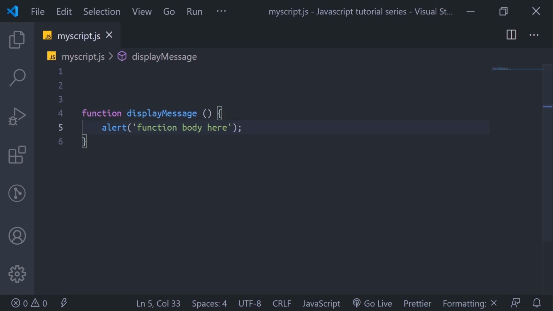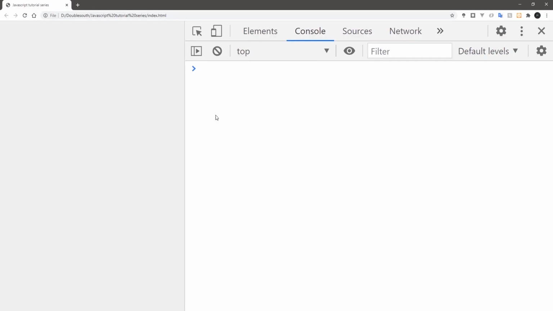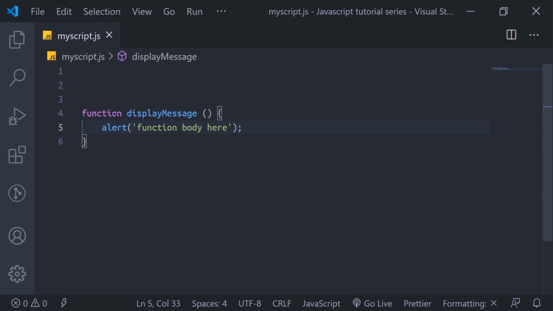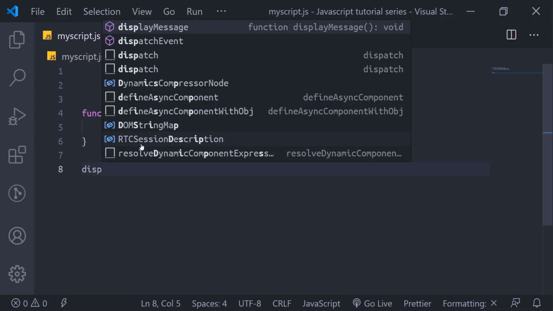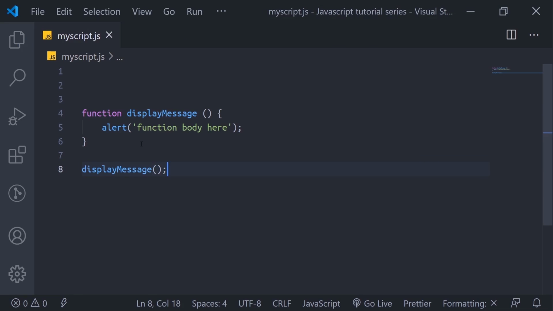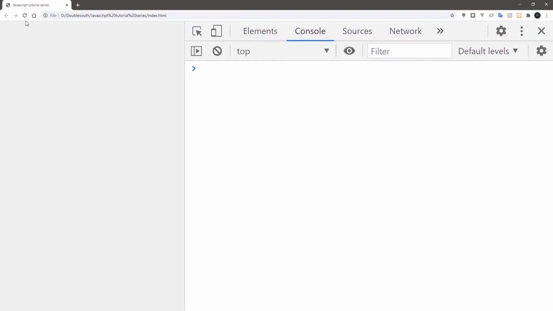But if we go to our browser, we refresh and see nothing happen. Why? Because we just created the function and we did not call it. So to call the function, what do we do? If we come here and just say display message. Once we do it like this, we have called the function to use inside our program. So if I go back now and refresh, you see it shows function body here.